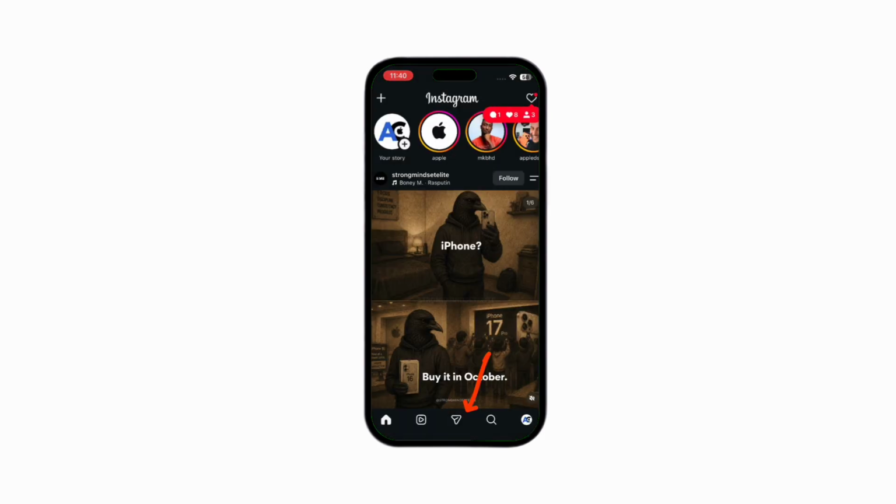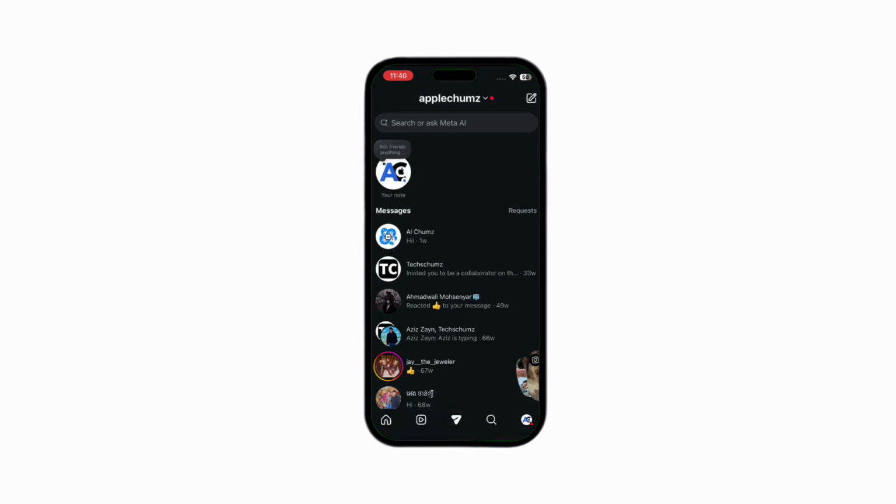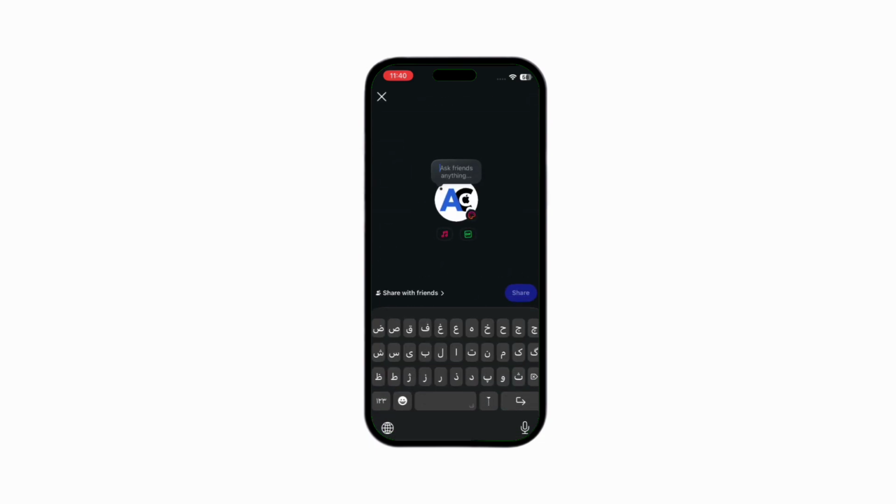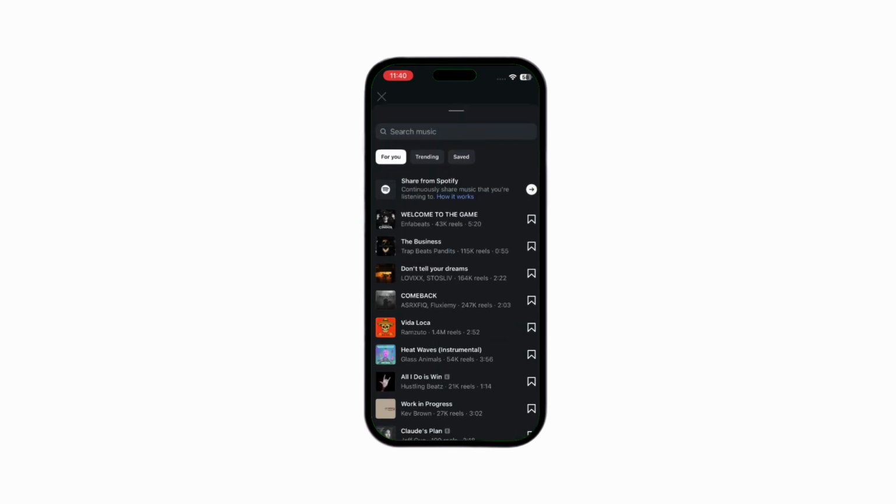Then tap on the message icon in the bottom. And here at the top, tap on your note. Now tap on the music icon.